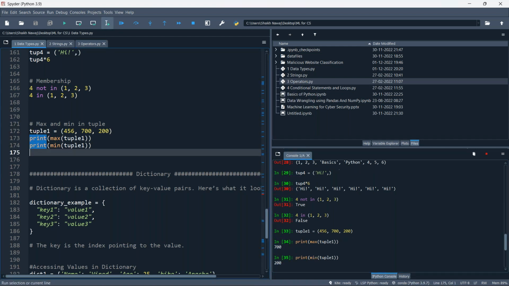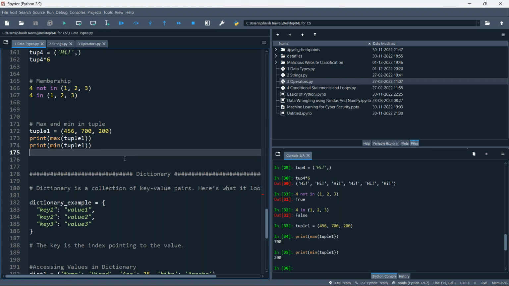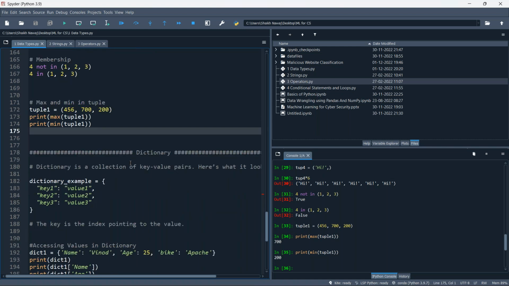You can do the same thing for finding the minimum value. You can do the same thing for the list as well, not only for the tuple. The basic difference between the tuple and the list is that the list is mutable and the tuple is immutable, right? That's the main reason.